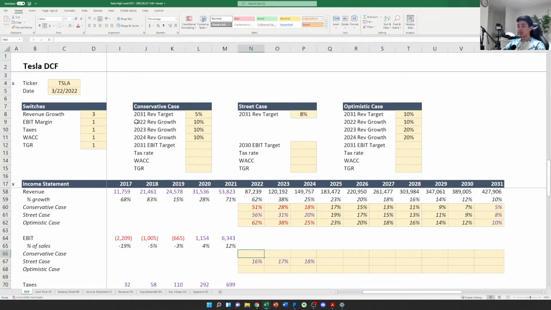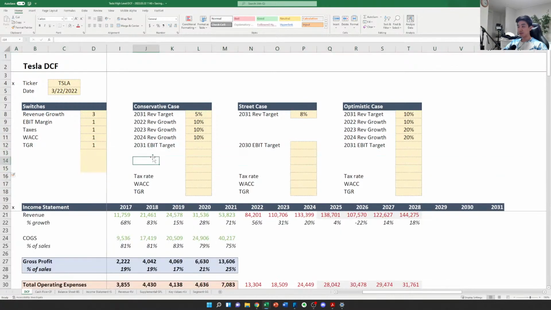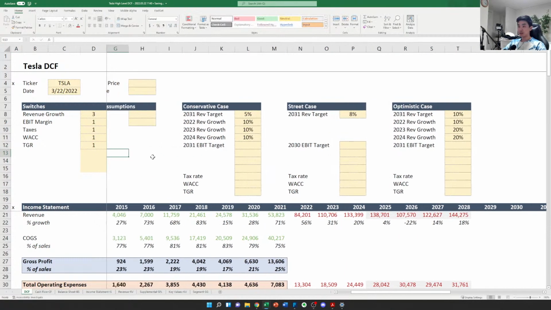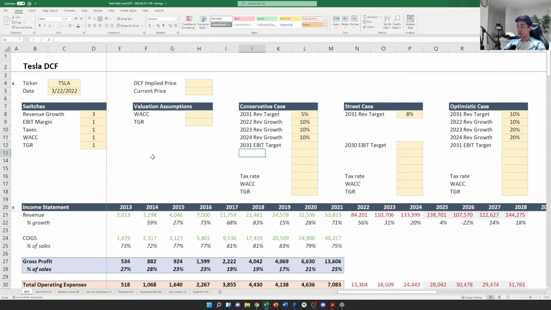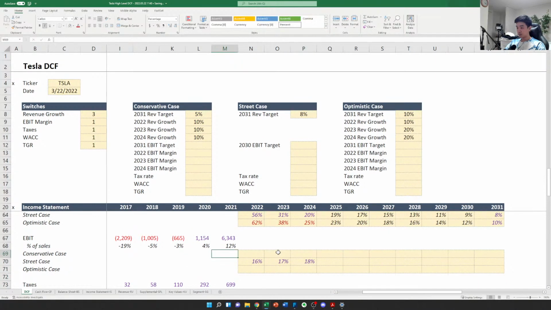Let's see what to do here. I think we could do a similar thing where we're a little bit more or less conservative based off of street figures. And let's try these similar figures.